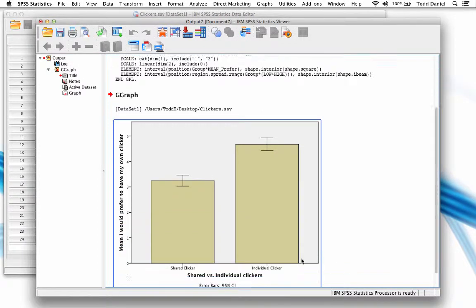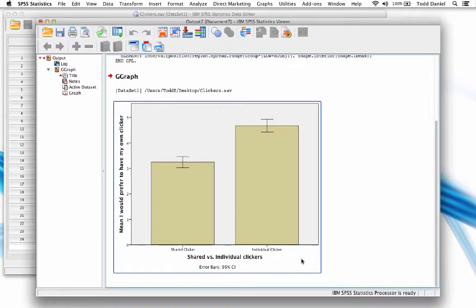Scroll down a little, and here we see the resulting bar chart. We see that preference for an individual clicker was lower in the shared clicker group than it was in the individual clicker group.